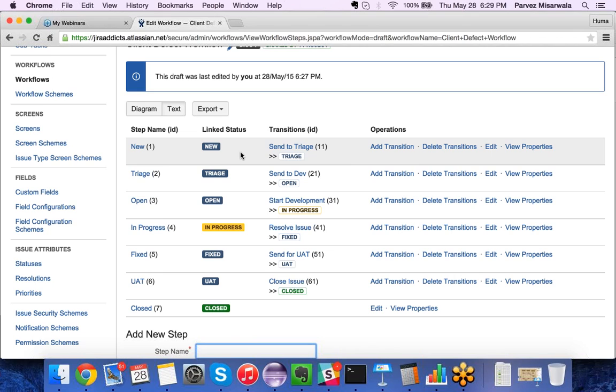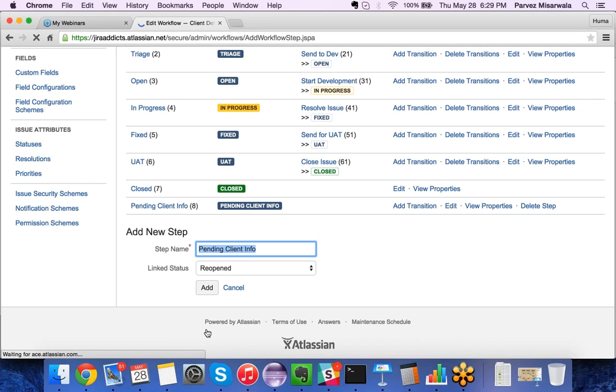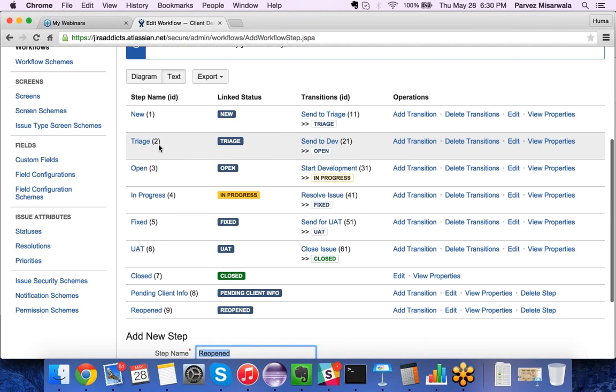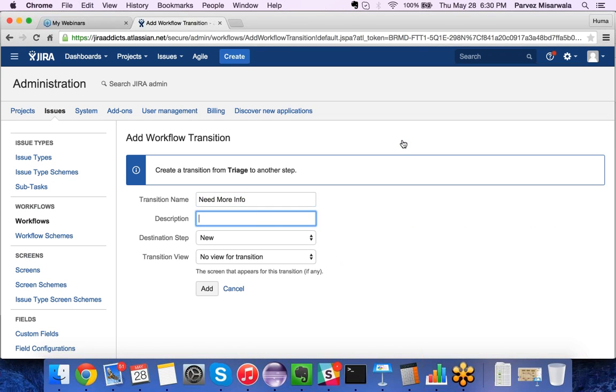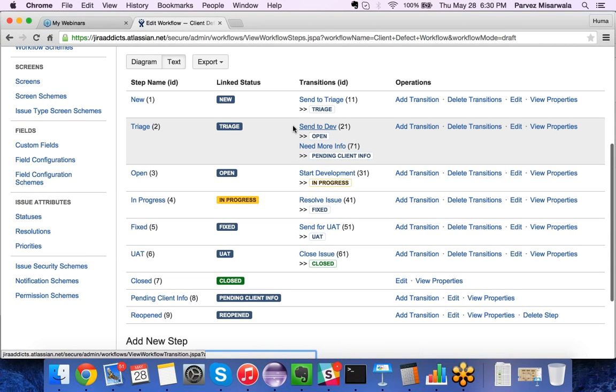So the transition that I wanted to add is from triage. Currently it goes to send to dev. It should also be able to go to pending client info. So before that I need to add the steps here, and I'll add pending client info, and reopened is another step that I need to add here. Now from triage I'll say add one more transition. I'll say need more info, and the destination step will be pending client info. So you see here from triage it goes to send to dev. It can also go to need more info with a status pending client info.